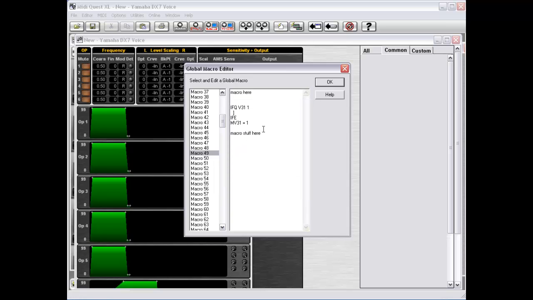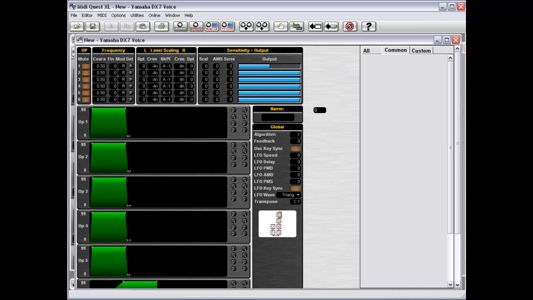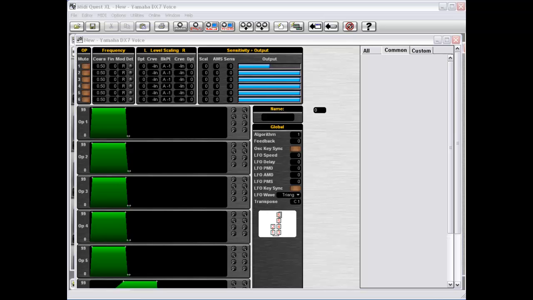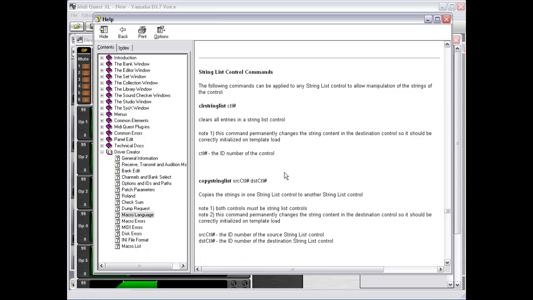And obviously that and that are considered invalid. Actually, I don't want to save any of that, so I'm just going to delete it all. Let's jump back to our help file here.